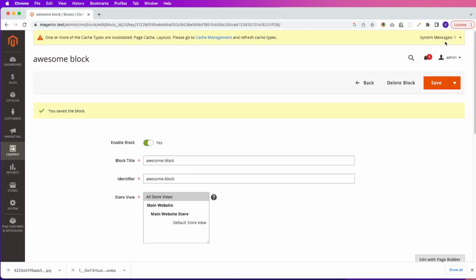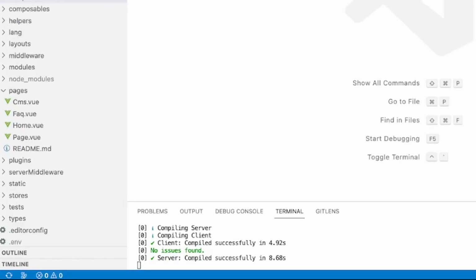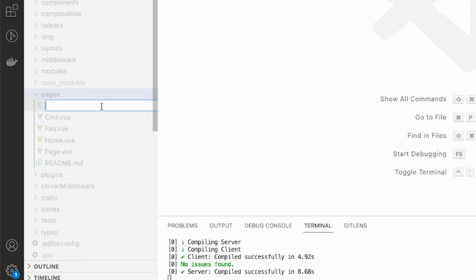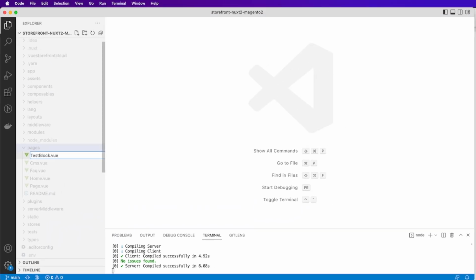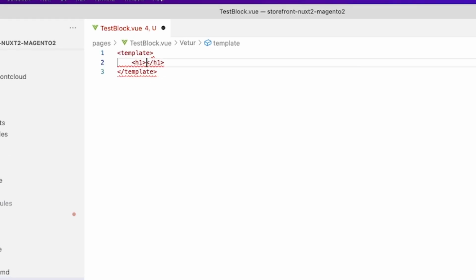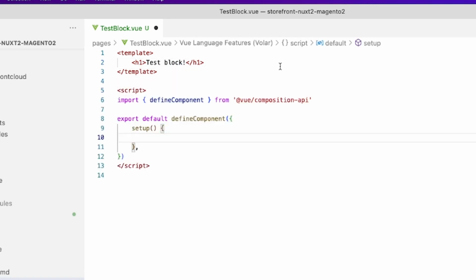All rules we discussed about pages apply here, so let's just save the block. Now let's switch to the Vue Storefront. Make sure that your storefront is up and running in the developer mode. Our goal is to add a custom page with the CMS block that we have just created. So add a new page in the pages directory. Let's name it test block. You will be able to render this page later using its name in the URL. Now add the template schema inside. Add a script tag with the TypeScript support.